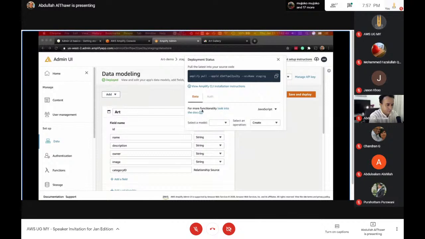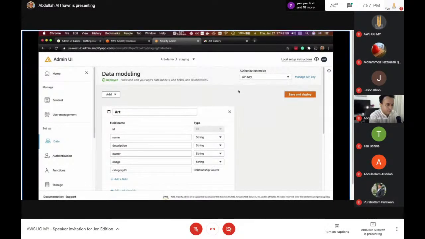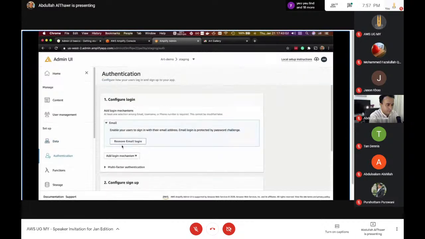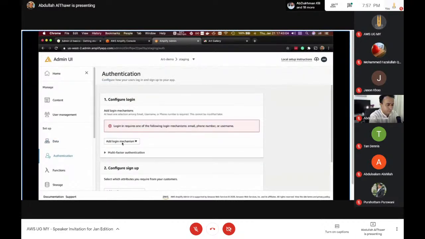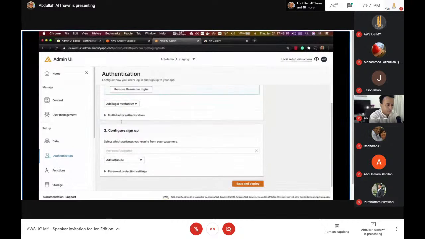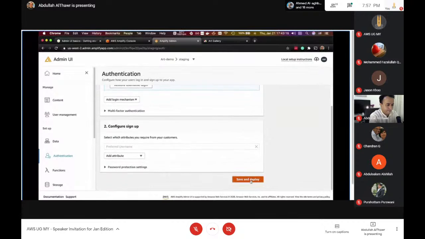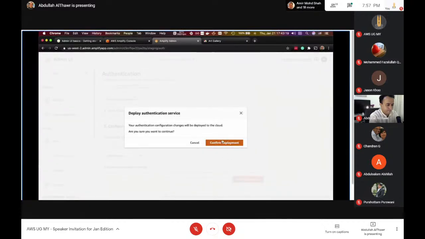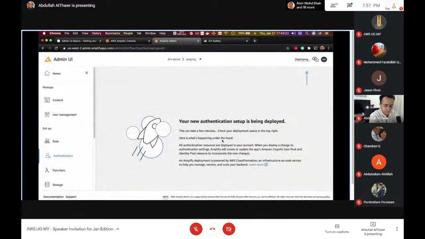Now that it finished deploying the API, we can get the instructions on how to pull the project locally and how we can start integrating the API. But before we do that, let's add authentication as well. There's no need to have email. I'm just going to use username for authentication here, and that's it. Save and deploy. This will deploy a Cognito user pool for us, and we'll set it up with the data back again to have the authentication ready.